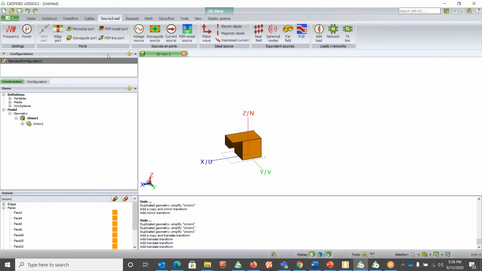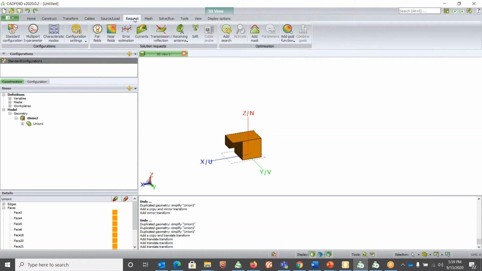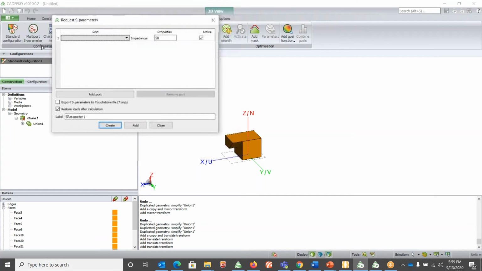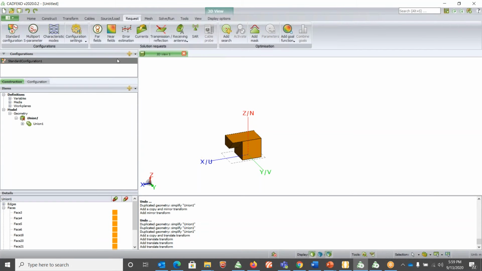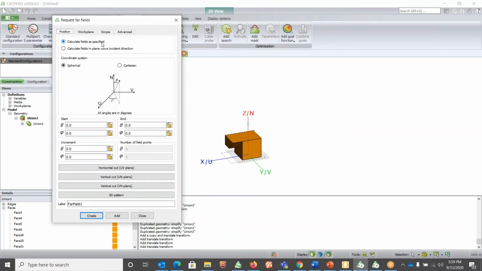Okay. So once you finish applying the source and defining the frequency, the next thing is to define the request, what FEKO needs to calculate. Here, we can calculate the multiport S parameters. If you have more than one port, say if you have two ports, for example, you can calculate S11 and S21 by clicking on this and choosing which are the ports that need to be calculated and leaving it active.